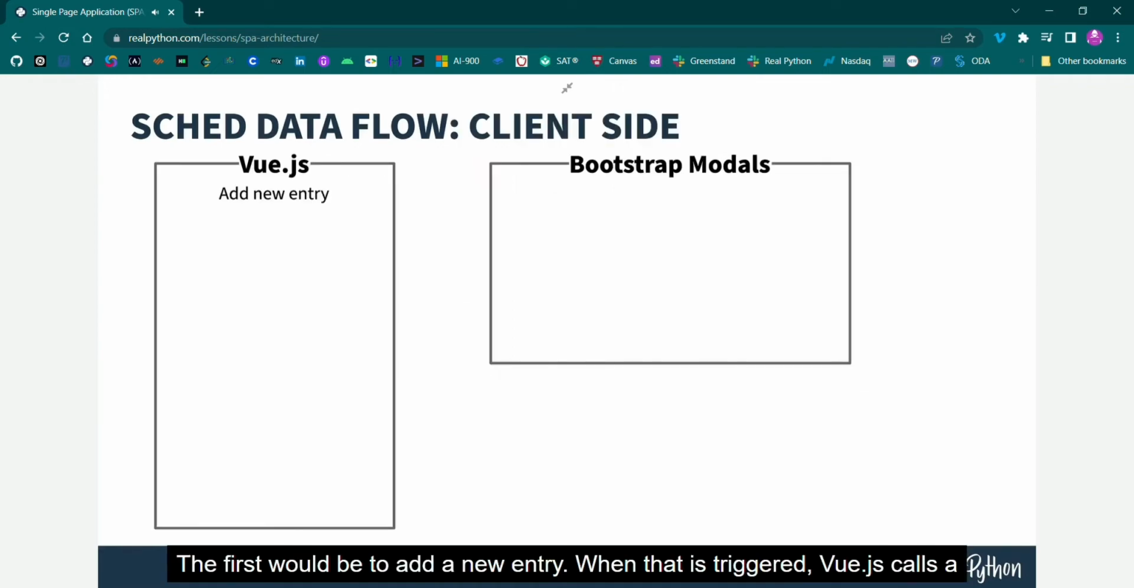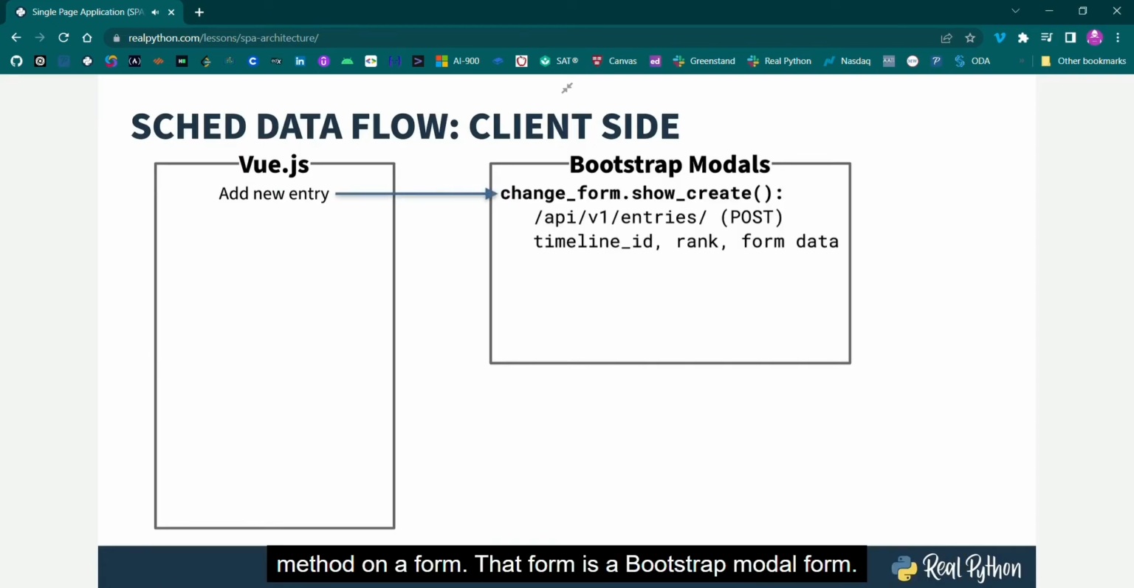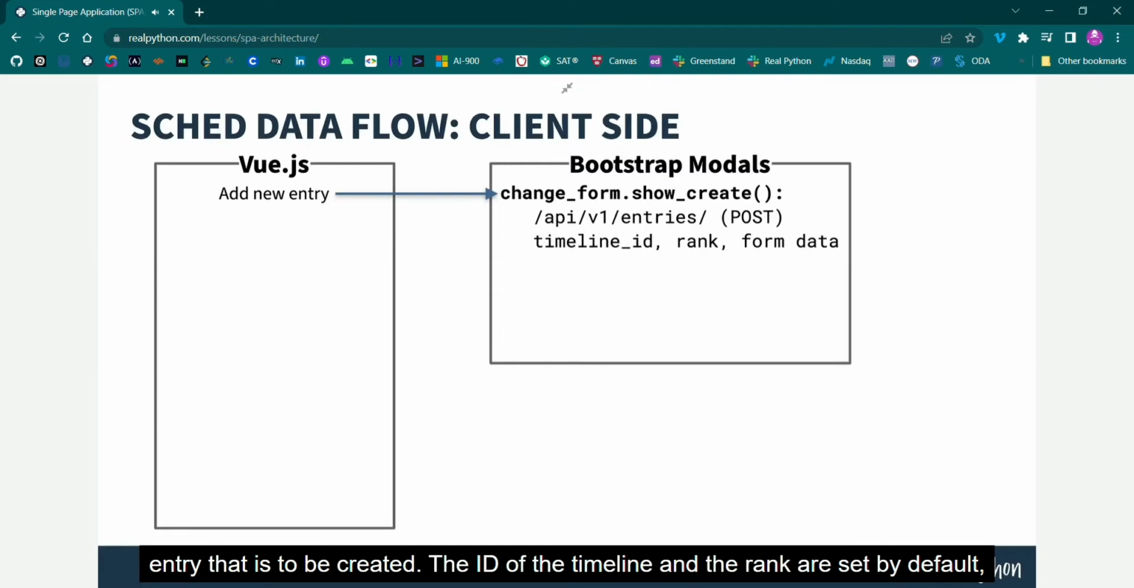The first would be to add a new entry. When that is triggered, Vue.js calls a method on a form. That form is a Bootstrap model form. The method is showCreate. ShowCreate takes a REST API URL, in this case, the one for entries, and some data for the entry that is to be created.